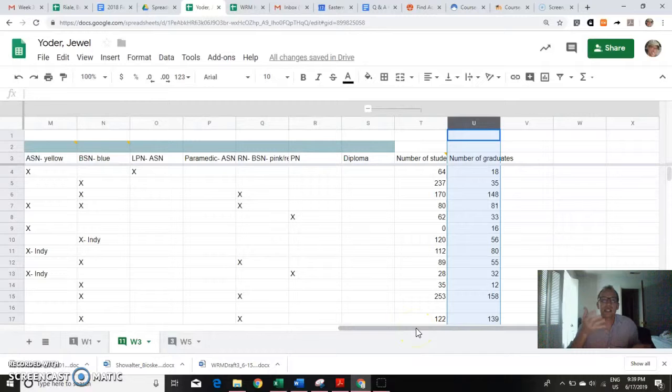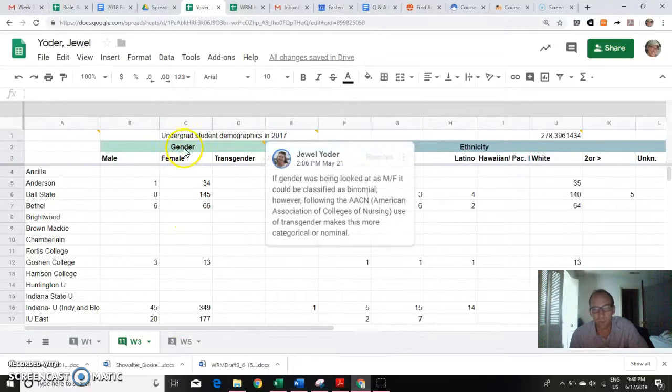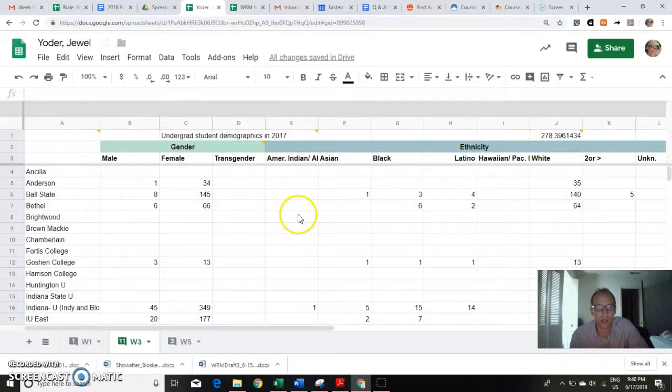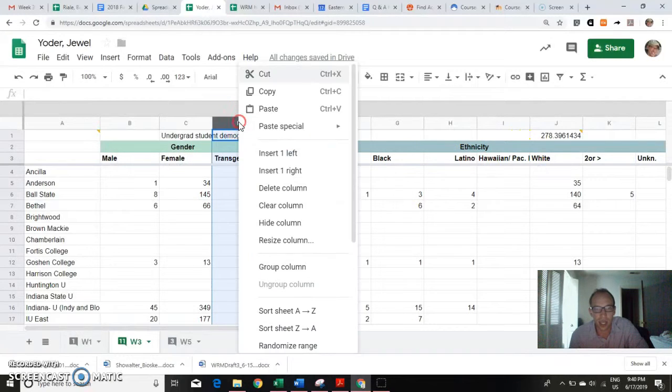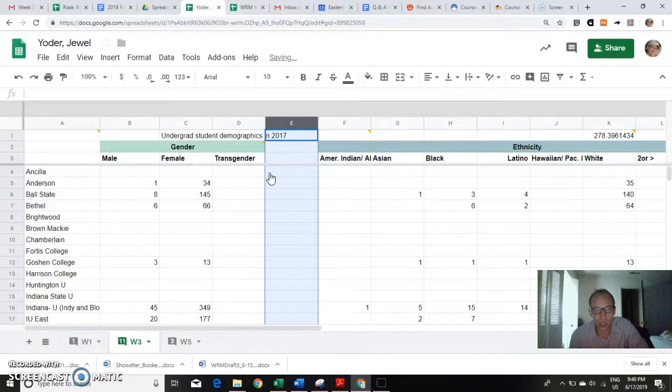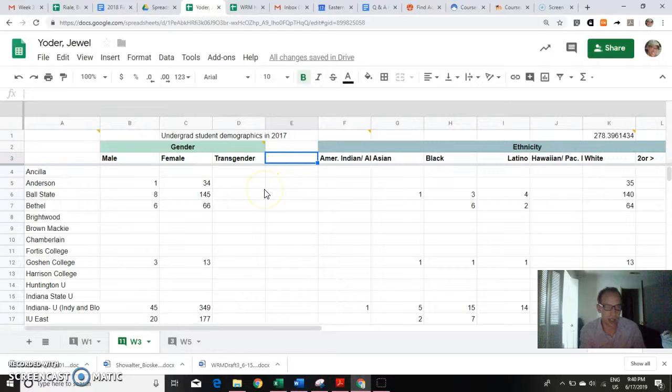So now we need to find some way to divide all these institutions into two groups. Now, not every institution has to fall into one of those two groups, but we're going to analyze the difference between the two groups. Let's do something with gender. You could do a similar thing with ethnicity. What I'm going to do is insert one to the right here. Let's get percent female. So female is clearly the dominant gender of students in these programs, which makes sense.